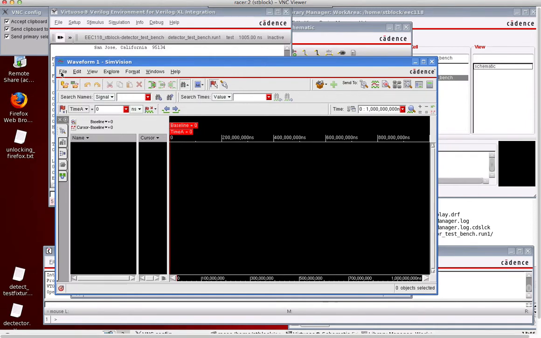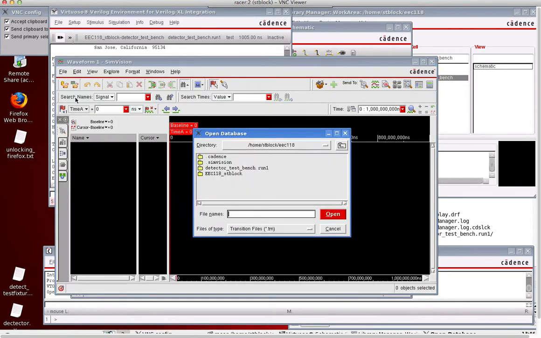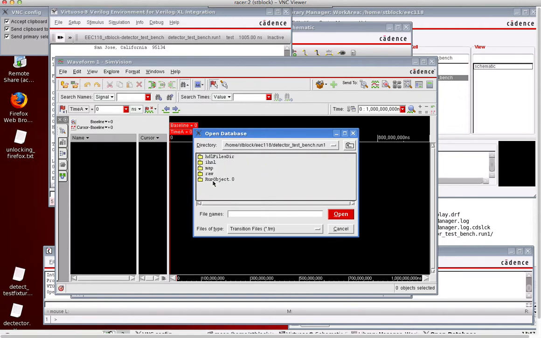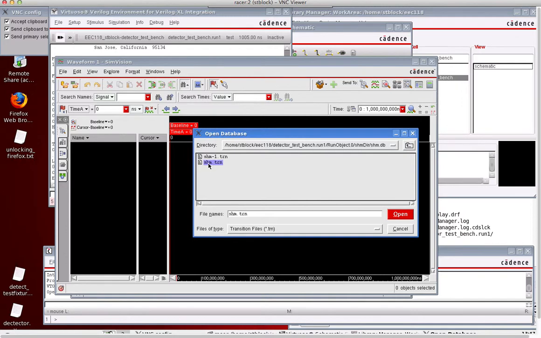So now what I need to do is file, open database. So ignore that I'm using my 118 folder to do all this stuff that I have. So go to detector test bench. Basically you'll see something that says .run1, and then run object, simulation directory, keep going, and open this file. We're looking for a .trn file.